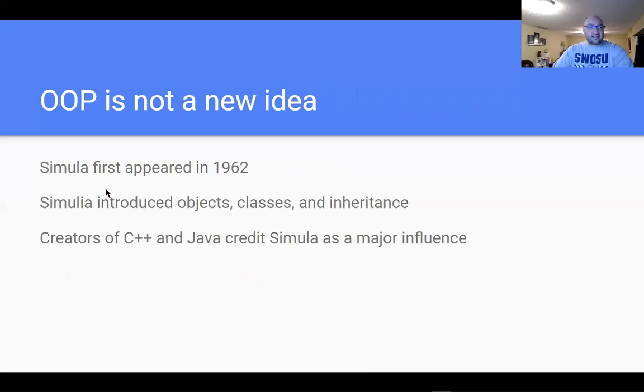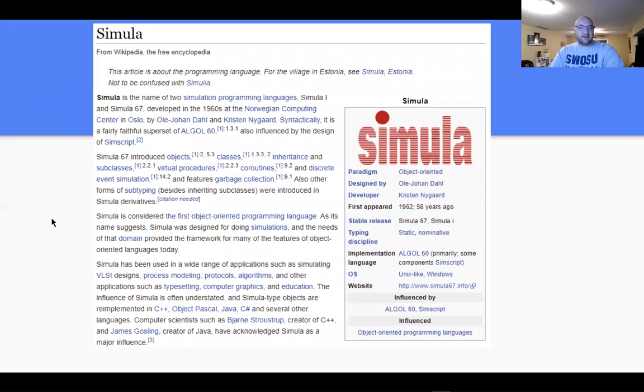Okay, Simula, 1962, it introduced objects, classes, and inheritance. And the people, Bjarne Stroustrup and the other guy that came up with Java, they credit Simula as a major influence. And so I just grabbed the Wikipedia page right here. It's a good time. I'm really quite well pleased to go out and find that, hey, you know what? Back in the 60s, man, they were using object-oriented programming. So it's not like this new shiny idea that we're just coming up with. It really does make things a little bit easier when we're working with code.